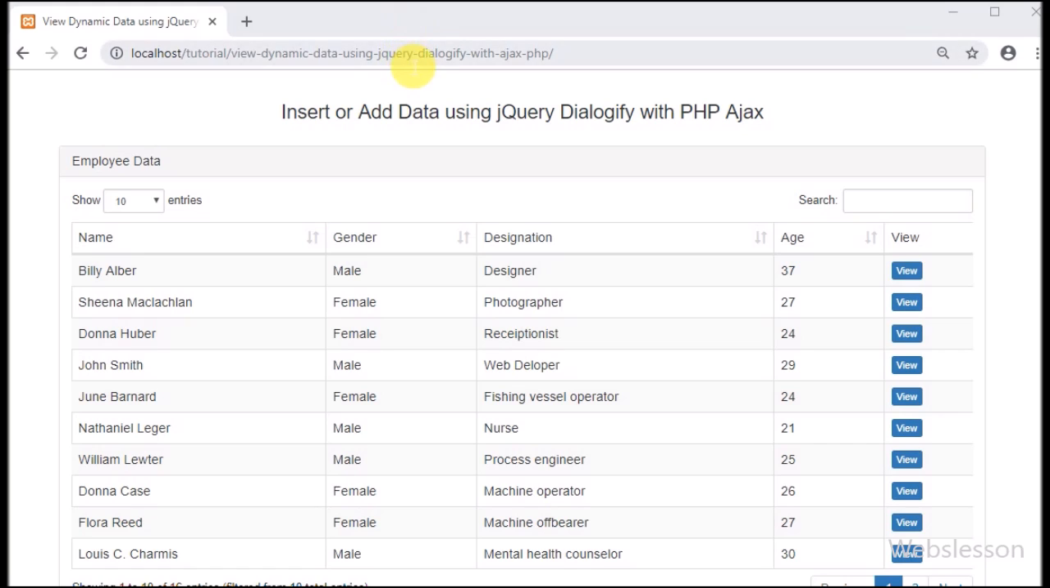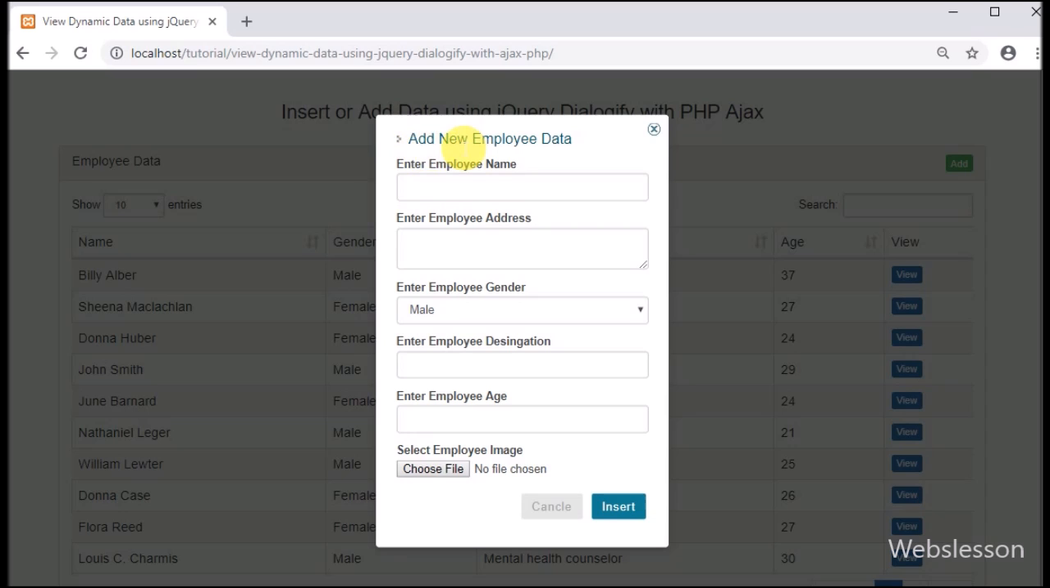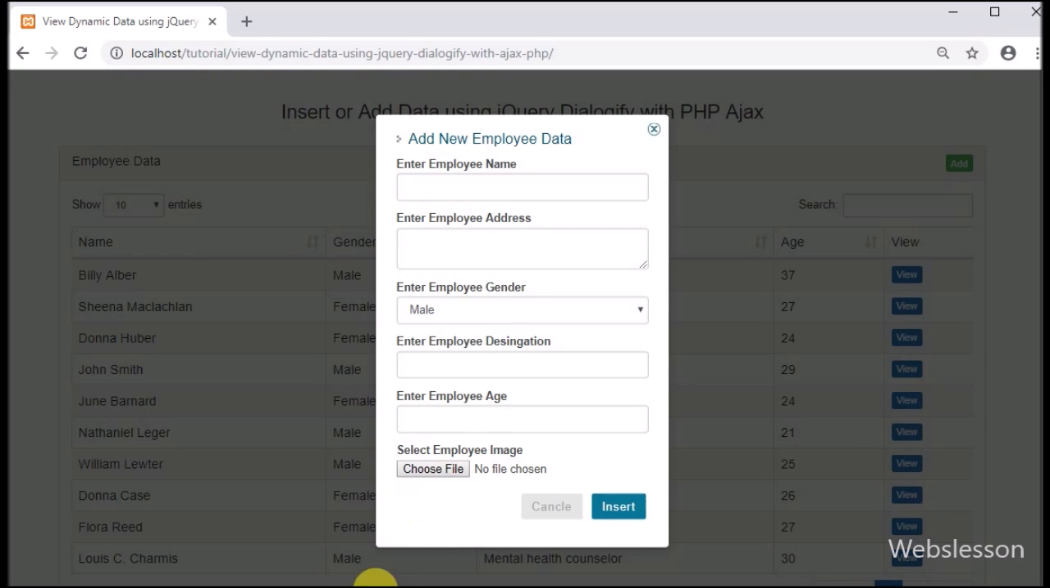Friends, here we first refresh the web page. After refreshing the web page, on the header of the table, we can see an add button. This button is used to insert new employee data. So, we click on the add button. After clicking, we can see a Dialogify modal dialog box has popped up, with a form for inserting new employee data.